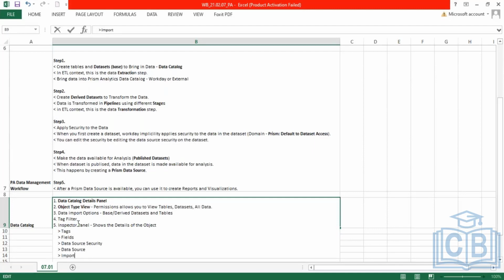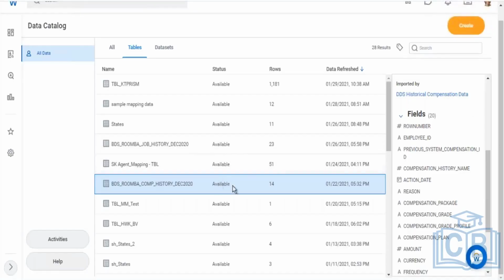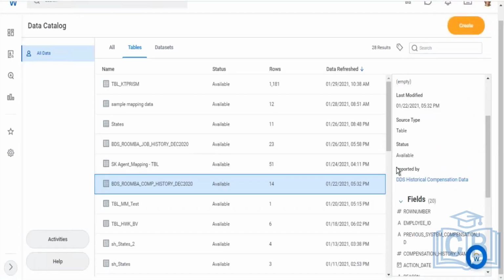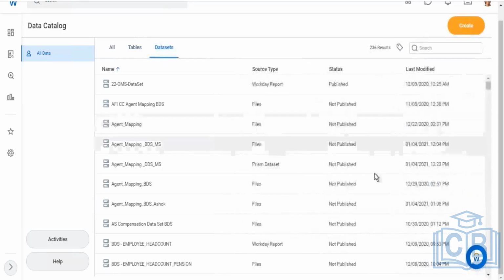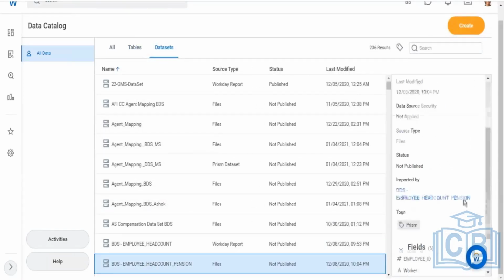imported by option. I will talk about this imported by option in a bit. So when I click here, it shows me this imported by option. Similarly, when I click here and click on this once again, it shows this imported by option. So what is this imported by option? We'll talk about this when I talk about lineage.